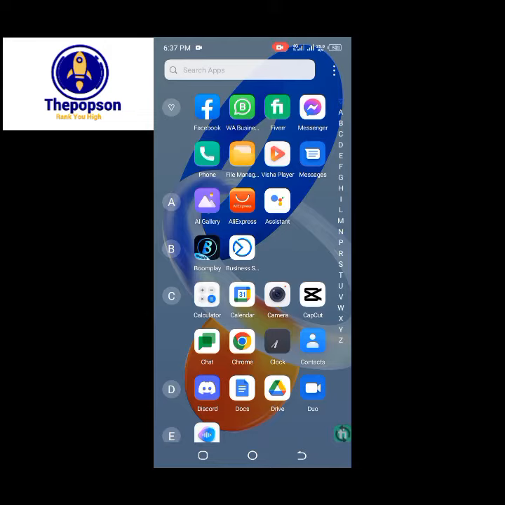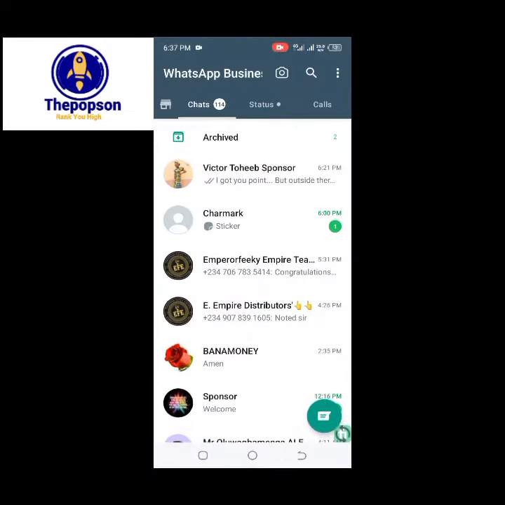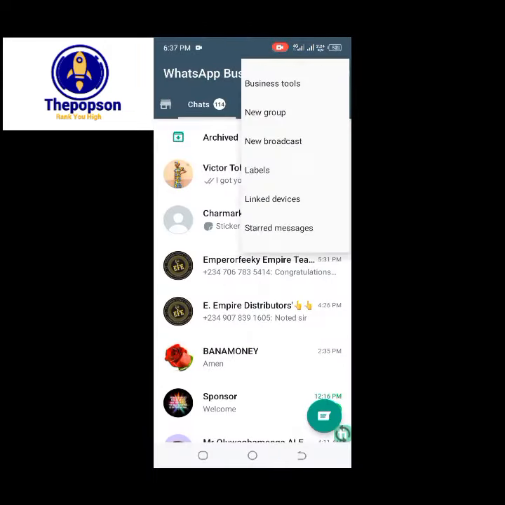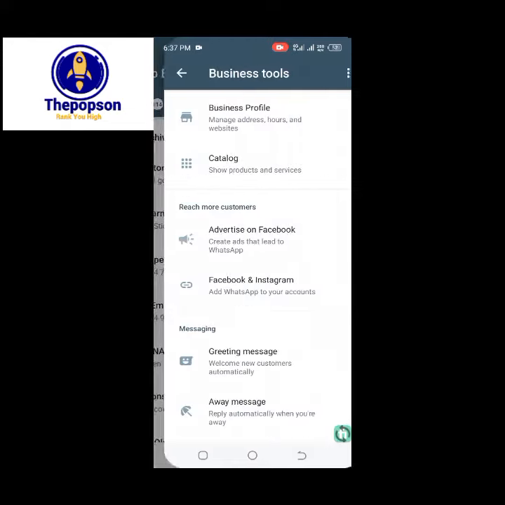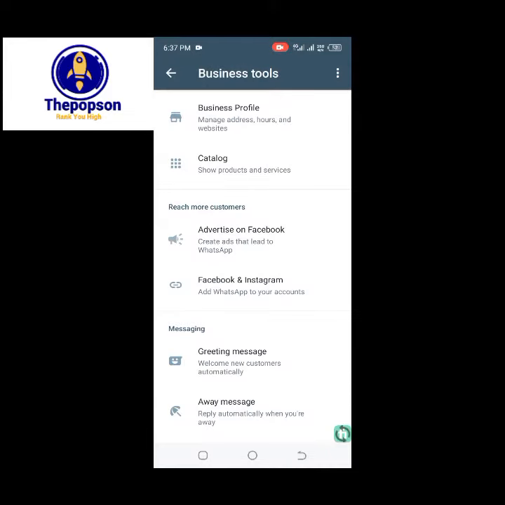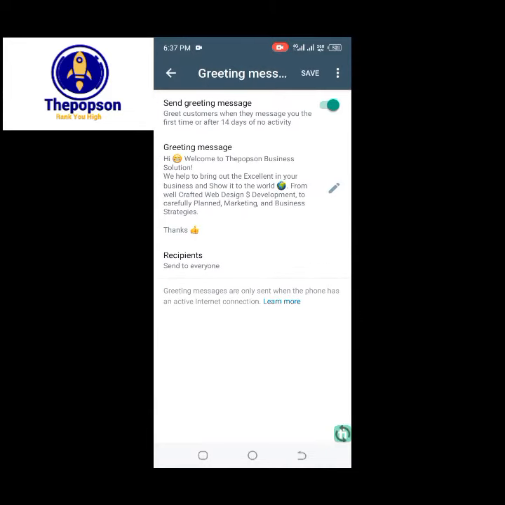You are going to move to your WhatsApp like this. This is my WhatsApp. So you click here. After clicking here, you are going to click on business tools. Okay. So after that, you are going to click on greeting message. So you can see right here, you're going to turn this on. Make sure you turn this on like this.